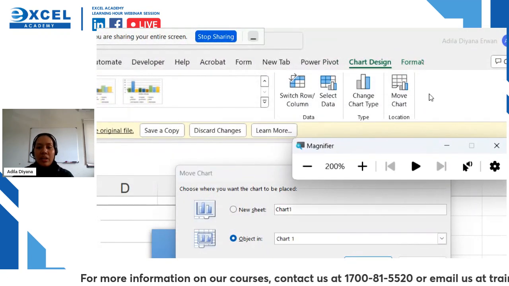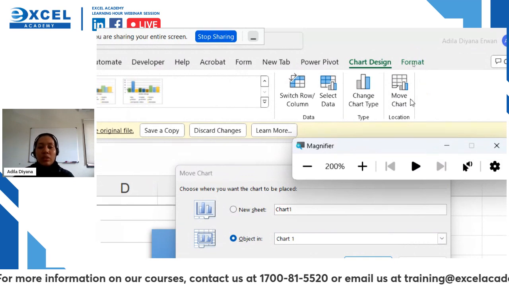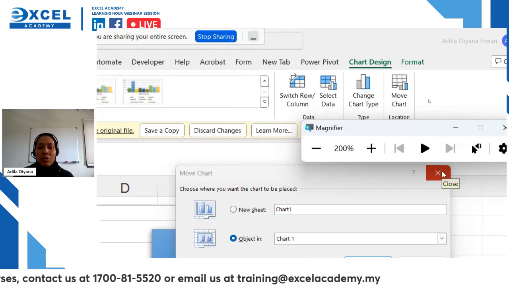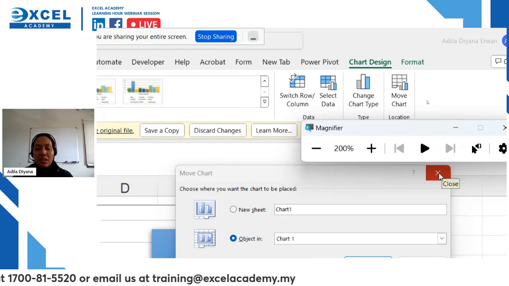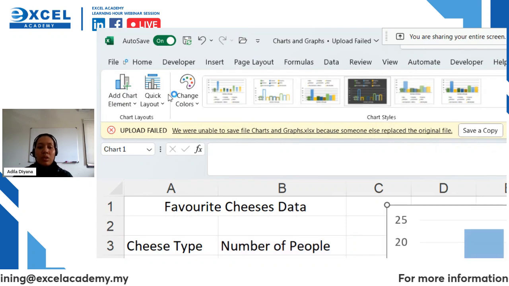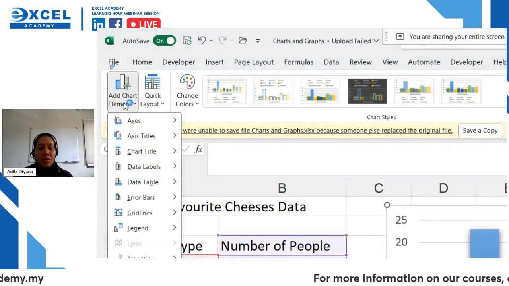Under the last part here, you can see the word Move Chart, right? So those are all of the available settings that you can use if you want to edit your charts and graphs. We start from here at Chart Element.